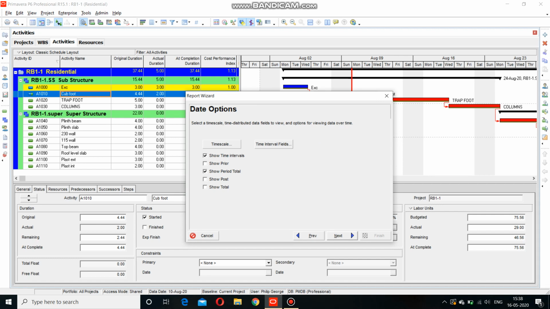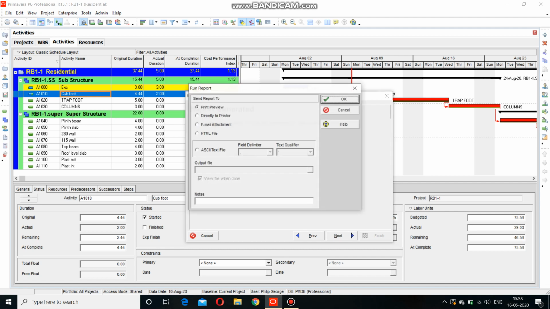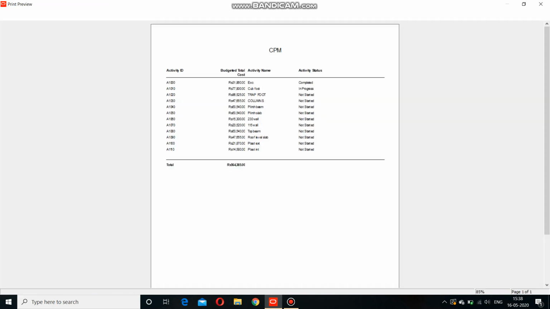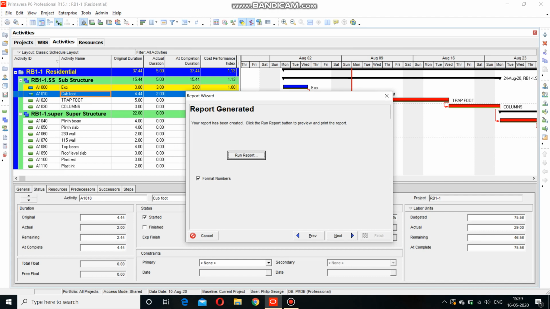We can give a title for the report as CCPM. Then you can run the report and print preview it, and here you can see that these four parameters have been reported for all the activities. You can close this, and we can save the report to the computer if you want, and then finish.